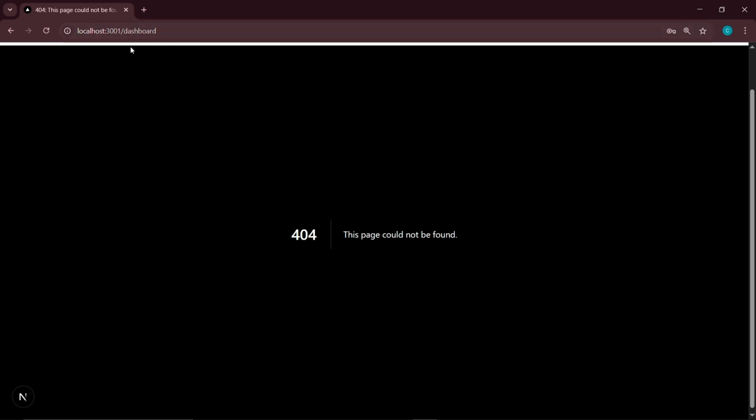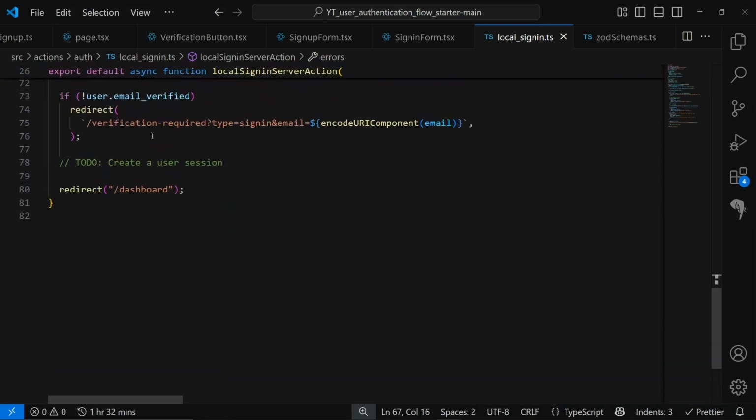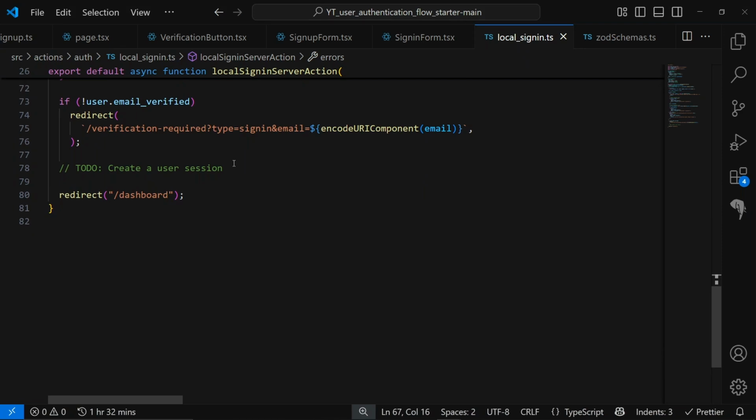Okay, so before creating a dashboard, we need to first create a session for our user. Okay, so that the next time our user needs to access the dashboard, they don't need to sign in again unless they've signed out. Okay, so in the next video, we'll be creating our user session.